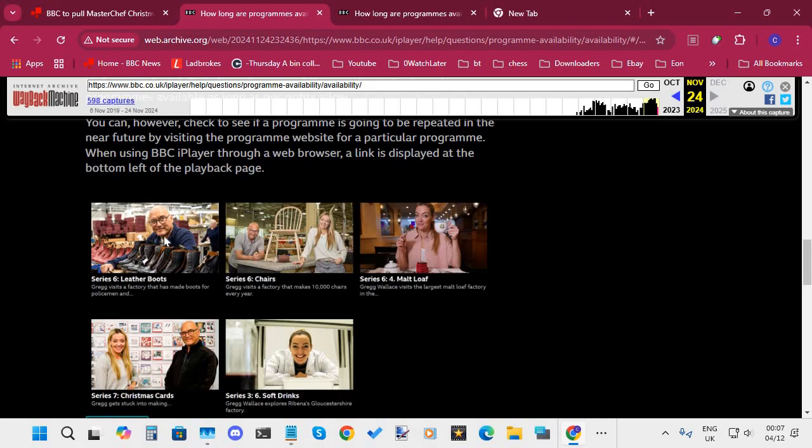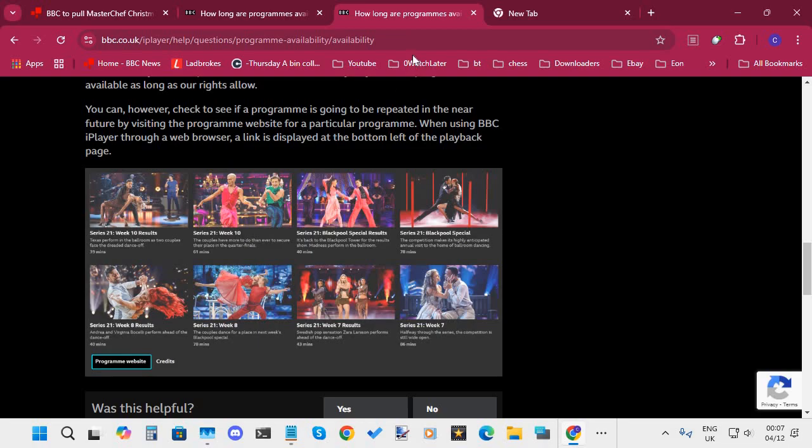And here they've changed where it features Greg Wallace. They've changed it to different episodes of Strictly Come Dancing.